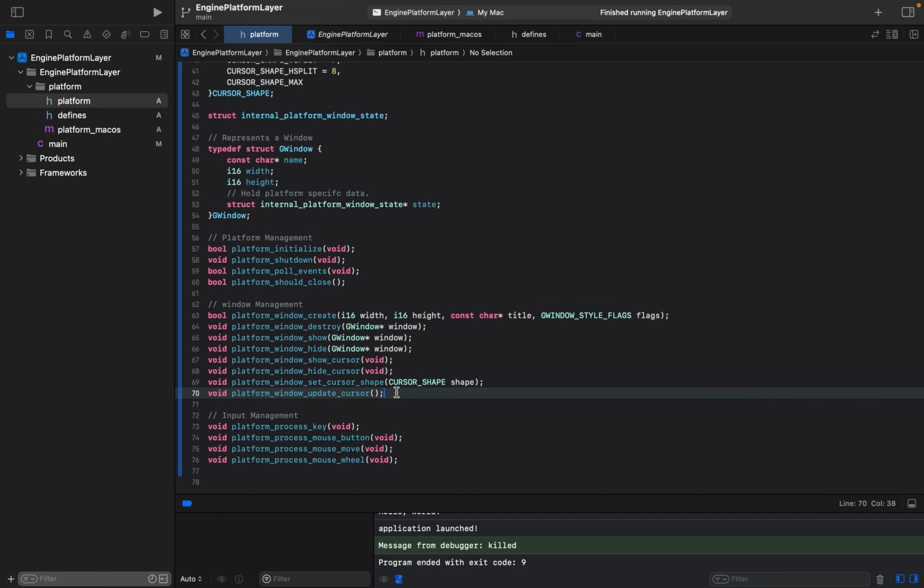And I believe we can also just set this to be void. And I actually want to move this up like that. So we can show, hide, and update the cursor, and then set the cursor shape. So do not confuse the update cursor with the ability of actually changing the cursor shape. Okay. So once we have this, we can show the cursor, hide the cursor, update the cursor, set the cursor shape. What else do we want to do?